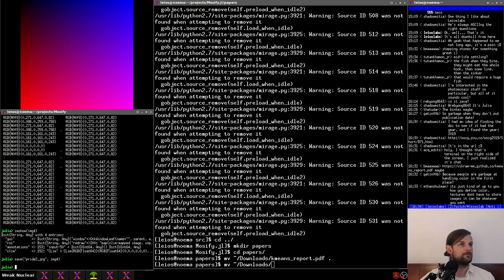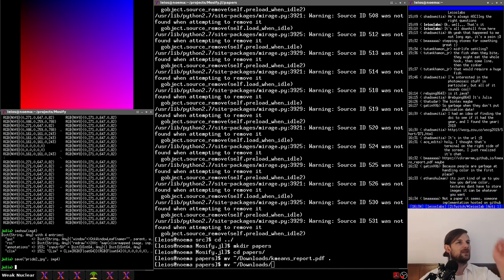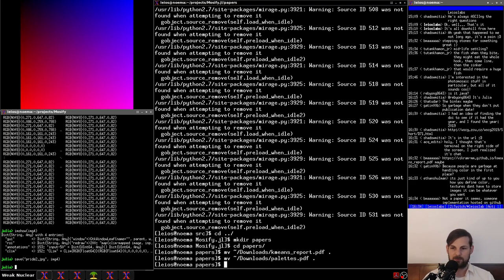Are you not going to give me my downloads from recently? Or are you going to give me my downloads today? Palettes. That's what I'm looking for. Okay. Palettes.pdf. Not a paper, it seems. Someone implemented it, hosted on GitHub. Oh, okay. It's weird that it's not cited, though.